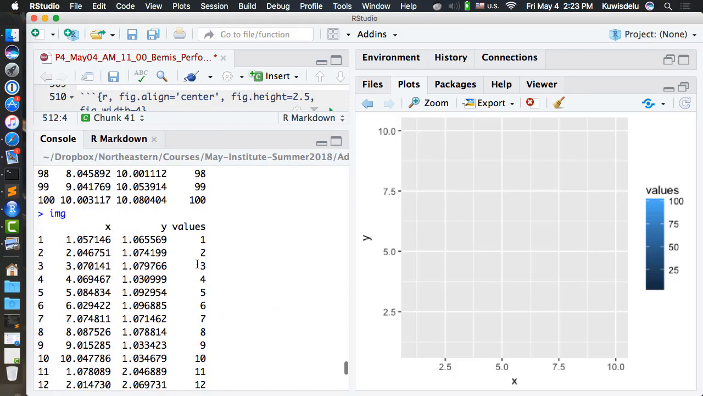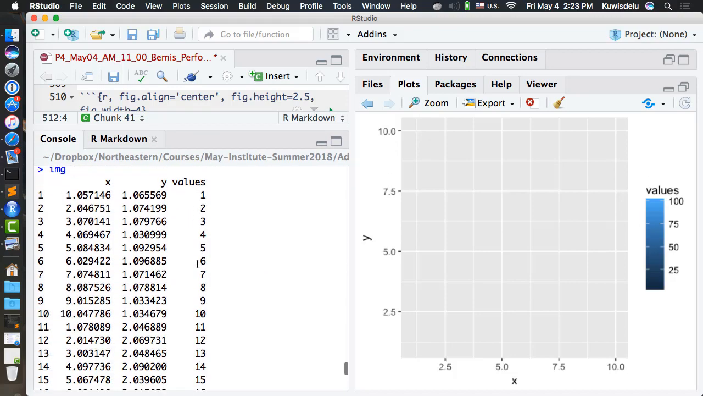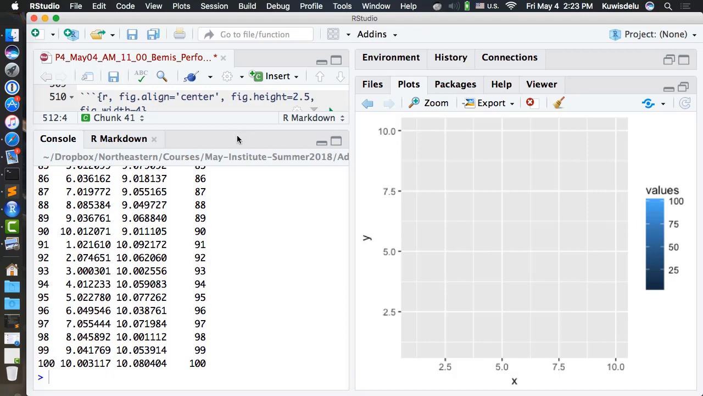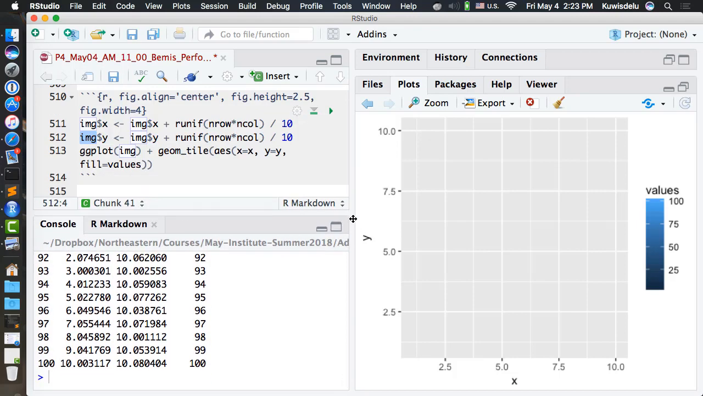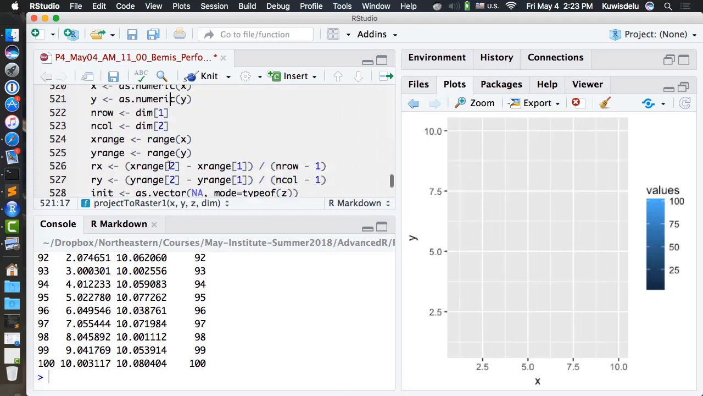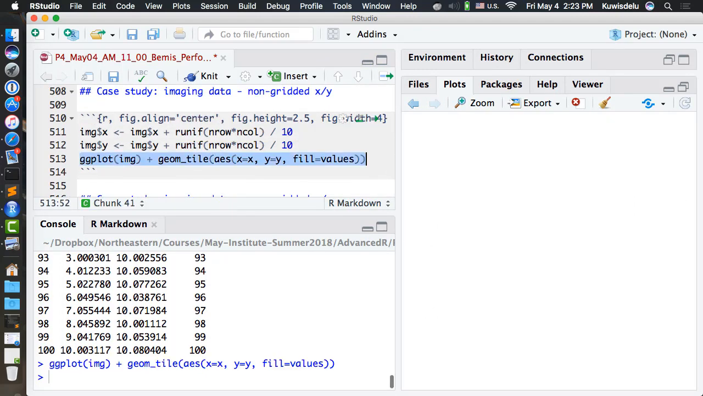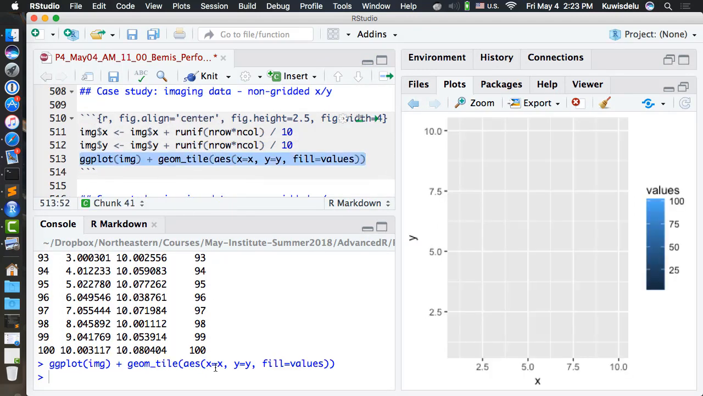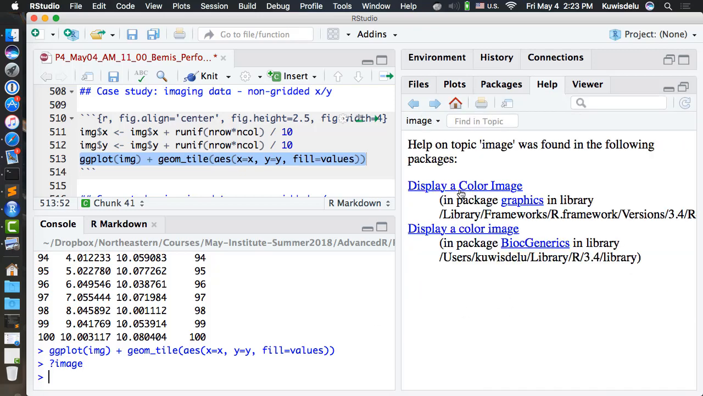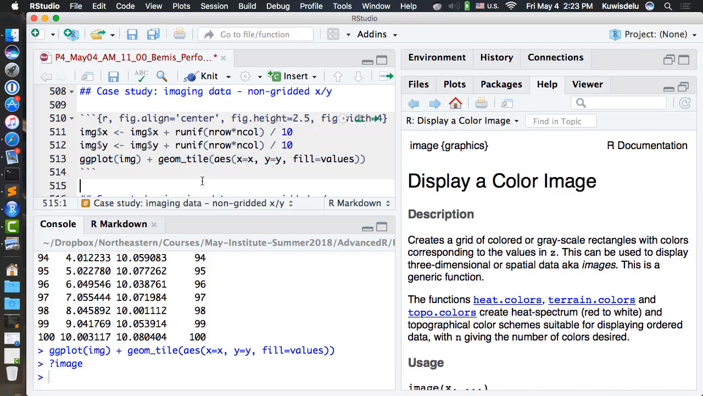So this is what that data looks like after adding just a little bit of noise to the x and y. But it makes it difficult to plot them because most of these plotting methods, whether they're in ggplot2 or R's base image method, which is another way for plotting images, expect the data to be on some sort of regular grid.